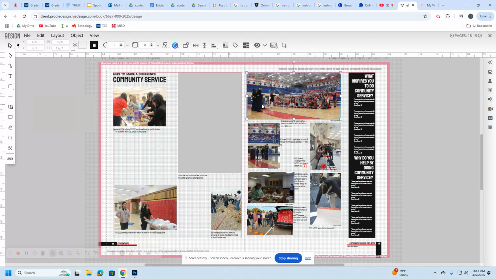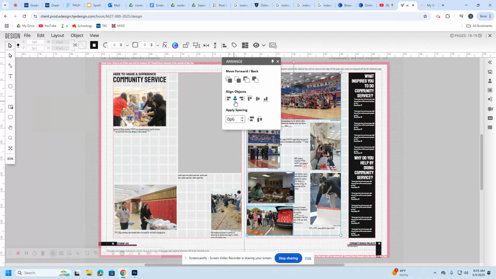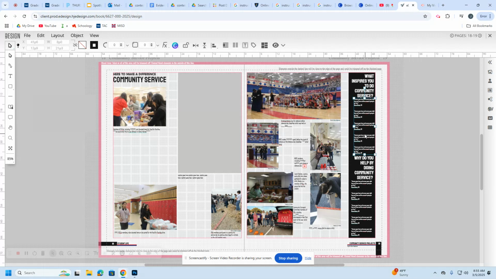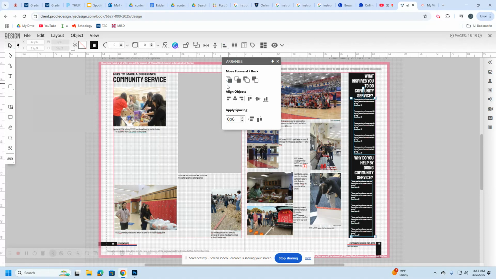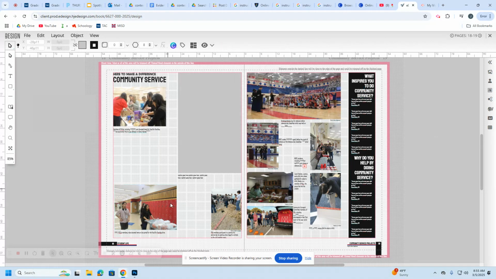If you hold down your Shift key and then click on each picture you want to line up, here is an Arrange Objects tool that allows you to line things up. As these are vertical and I want them lined left, I'm going to choose this one and it grabs everything and lines it up. Same thing on text. These two answer blocks should be lined up together. I'm going to line them up against the left. You can do that vertically, horizontally, many different ways.